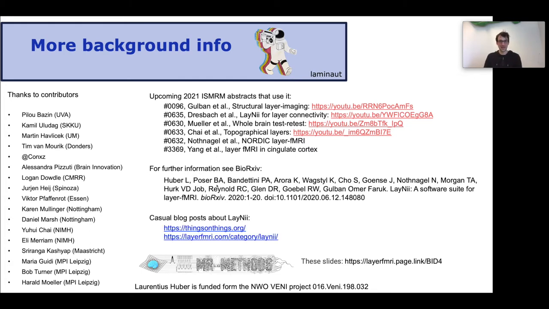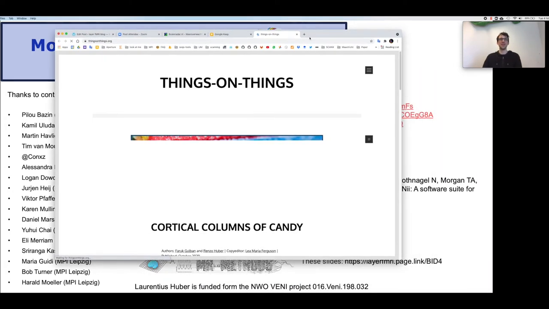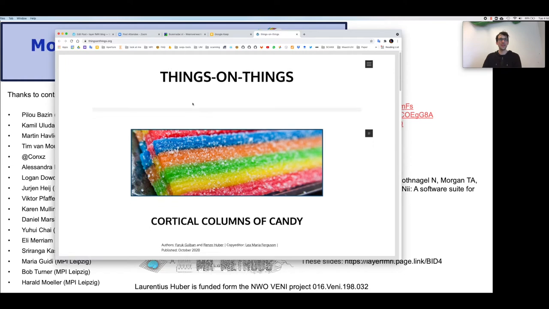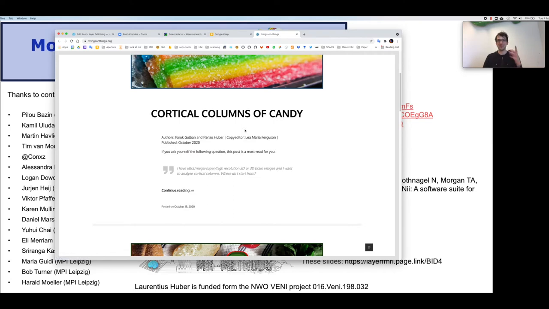And with respect to the description of the algorithm, really in detail, there are a few blog posts that describe the respective programs. For example, here the things on layer-fMRI.com. So let's click on it. And this is opening here now. So this is Faruk's blog where he describes some of the LayNii programs. Here, for example, one about columns. I think there's one coming up about the flattening of multiple layers.